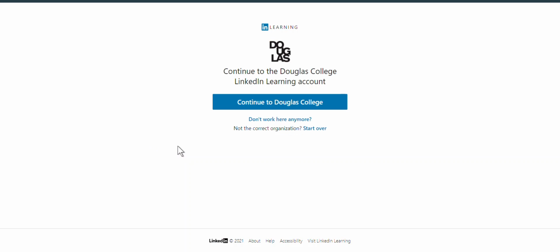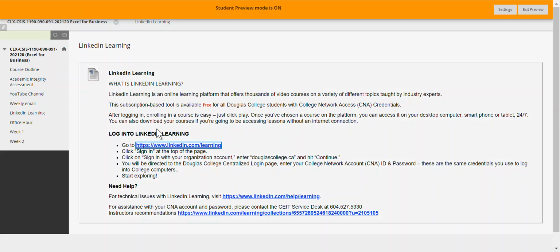Now, I've already logged in, so you have to follow the instructions that were posted here. Go to this site, click on the sign in at the top of the page, and follow the instructions to get access. If you do have problems accessing it, you can still get help at this LinkedIn link here, and you can also get help at our CSIS office.